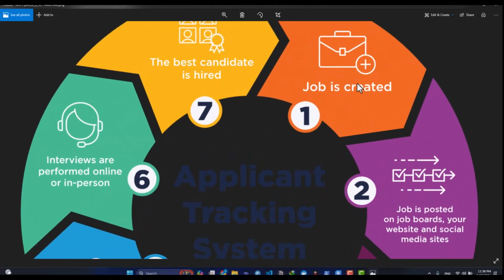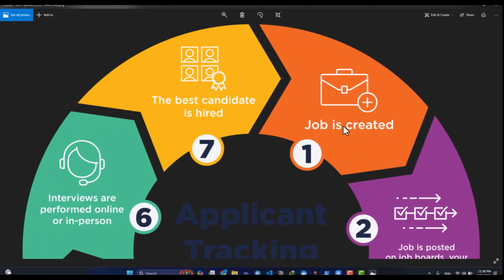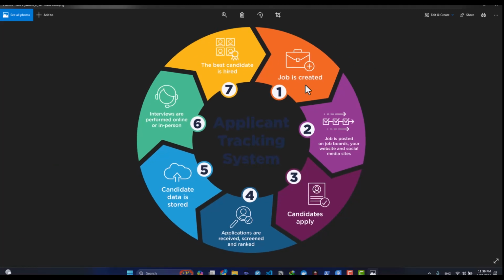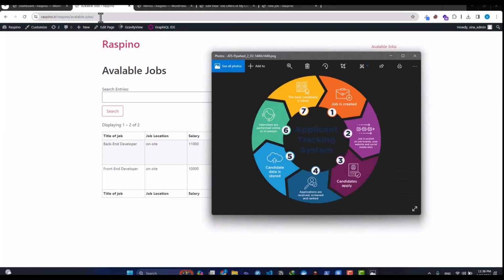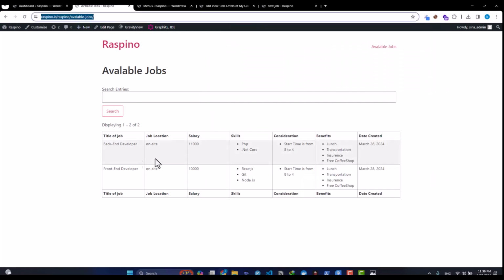Item 1, create a job, has been done by the Gravity form and WordPress. So we made it to create a job and show it on our website. It is checked, so let's go to step 2. Job is posted on job boards, your websites, and social media. This link about this page is actually the table for all of the job offers.